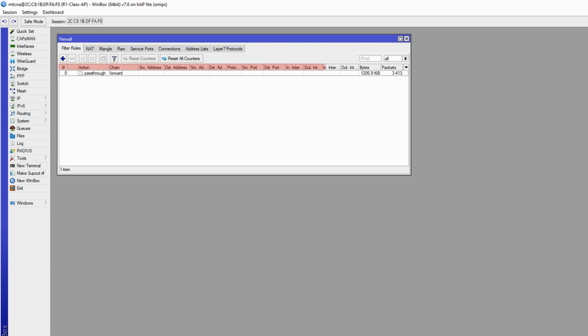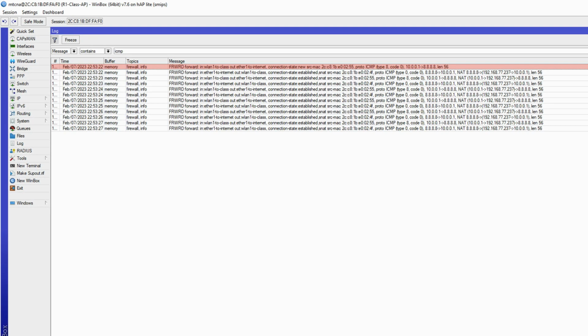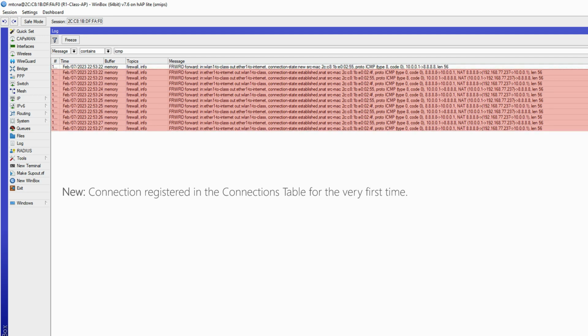Anyway, if you recall, we created a forward filter rule with the pass-through action on the class AP to log the ongoing traffic on our network. Now, if we refer to the trainee router and ping the address of 8.8.8.8, we'll see that the very first packet of the forwarded traffic will be shown with the new connection state in the class AP's log records, which means that the connection has been registered in the class AP's connection table. Moreover, subsequent pings and ping replies between our source and destination will bear the established connection state, meaning that this connection exists in the connections table.